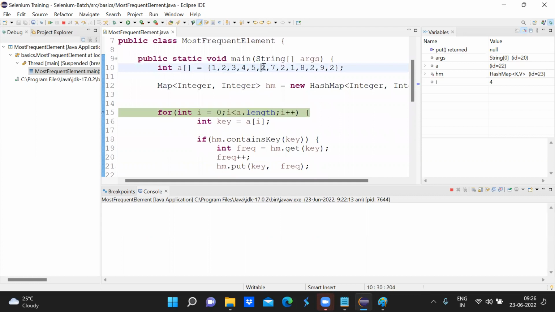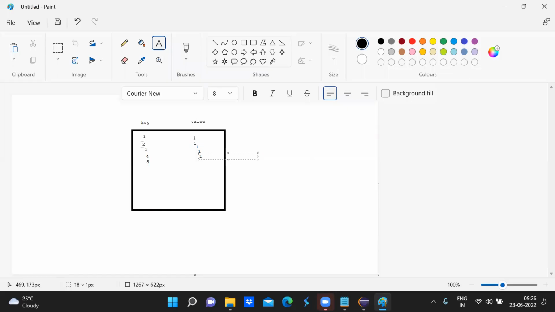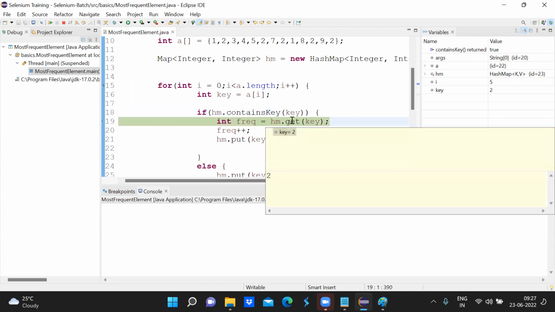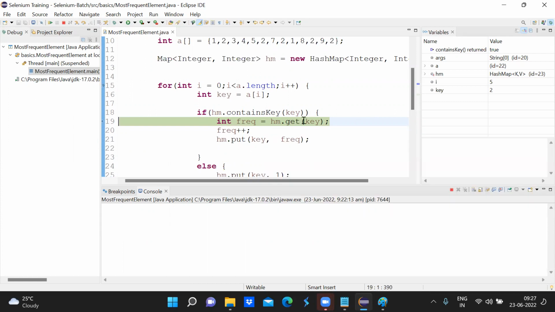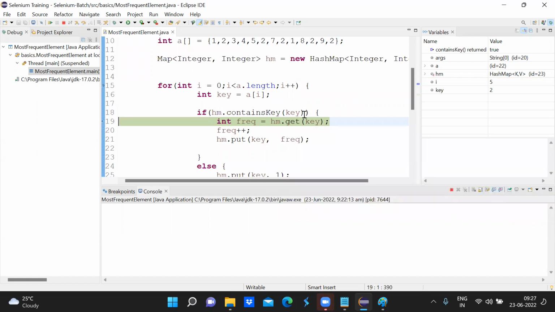Now my value is repeating, so I'm getting 2 this time. Now what will happen? It will check whether the hash map is having that key. Yes, that key is already there, right? 2 is already there in this hash map. So this time it will go inside the if block, and it will get the key. Get will give you the value corresponding to that key. So it will get 1.